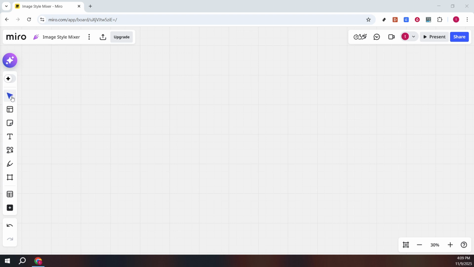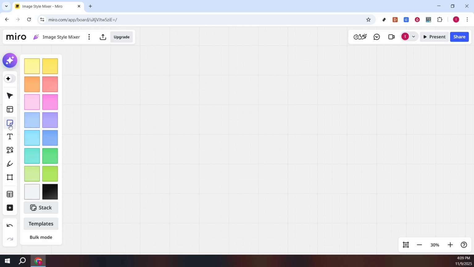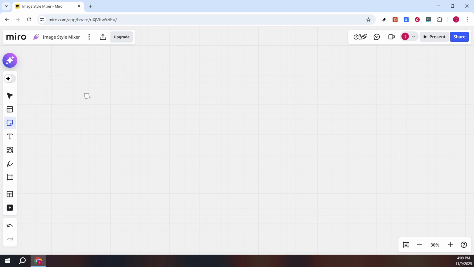Now, what you're looking for here is the sticky note icon. It's a staple in Miro and easy to spot among the other handy tools. Once you find this icon, go ahead and click on it. You'll notice that a variety of color options will appear. This is your chance to bring some vibrancy to your board, so feel free to select a color that suits your theme or simply excites you. Once you've made your choice, click on the diagram where you'd like your sticky note to appear.